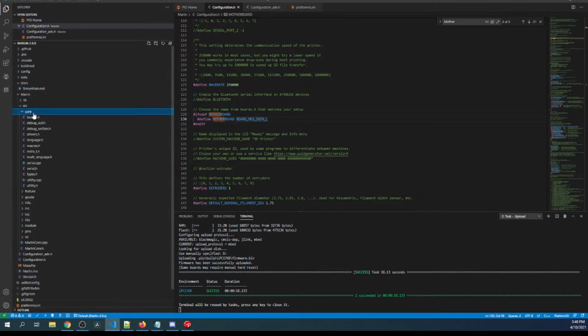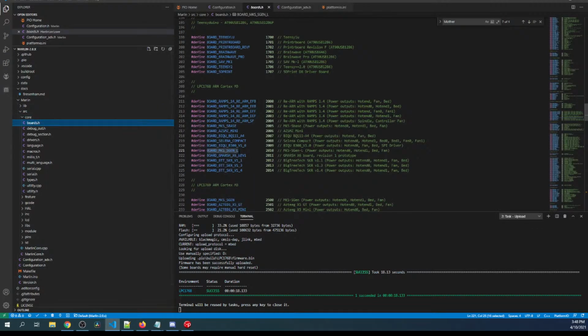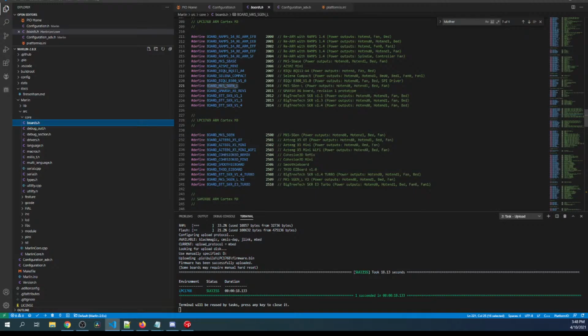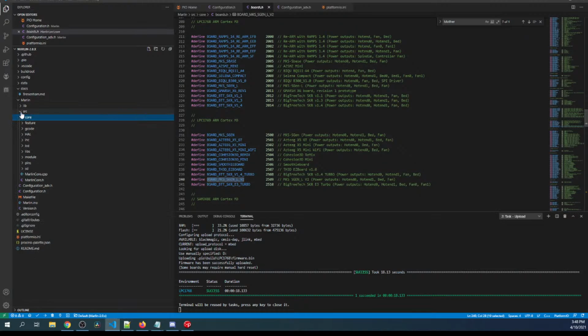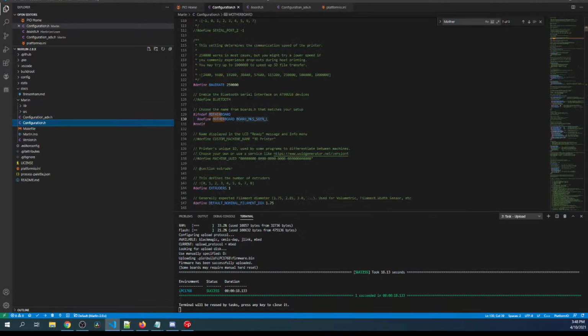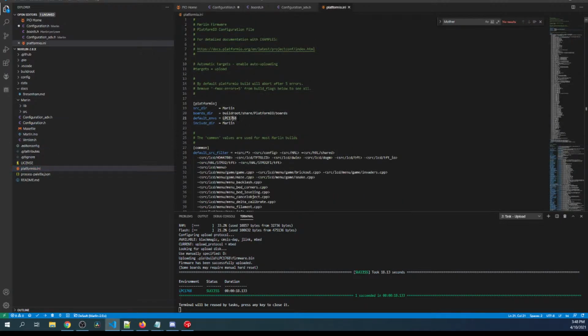So let's go over here, core, boards, find the right board, copy it, minimize, configuration.h, paste it here, go over to the INI, change this to 6.9. Whoop. Apparently auto populates on.